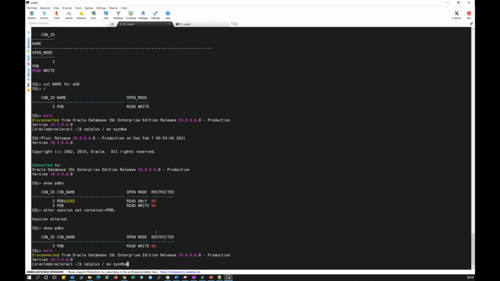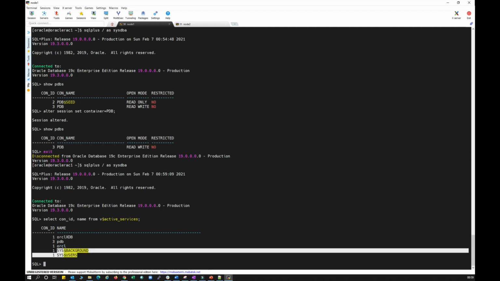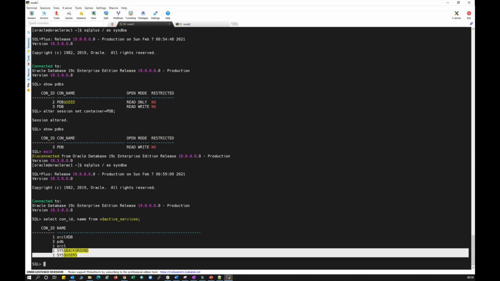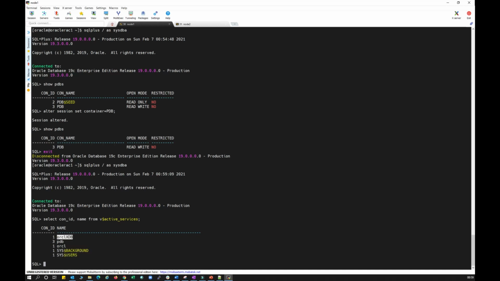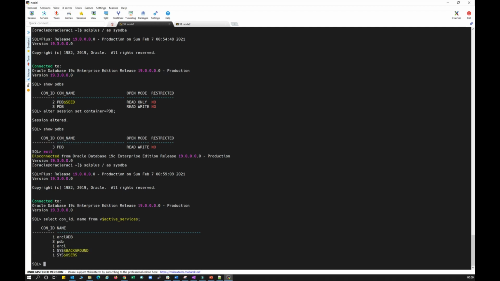I'll exit and reconnect to my CDB. If I run this one, you can see ORCLXDB and the default service, that PDB belongs to my PDB database, and ORCL, which is the default service at my container database level. SYS$BACKGROUND and SYS$USERS are default services that come with your CDB, because these are used for internal purposes. ORCLXDB and ORCL are the default services at my container database level. Again, SYS$BACKGROUND and SYS$USERS are default services for my CDB operation.